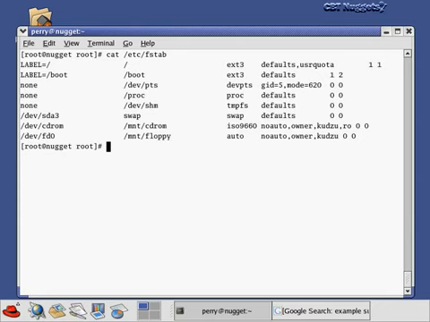Now, one thing to note here is that the quotas you're going to enable, like user quotas or group quotas, are going to be implemented on a file system by file system basis. So I can't put a user quota on, you know, the /tmp directory, unless I have a partition explicitly set aside for /tmp.